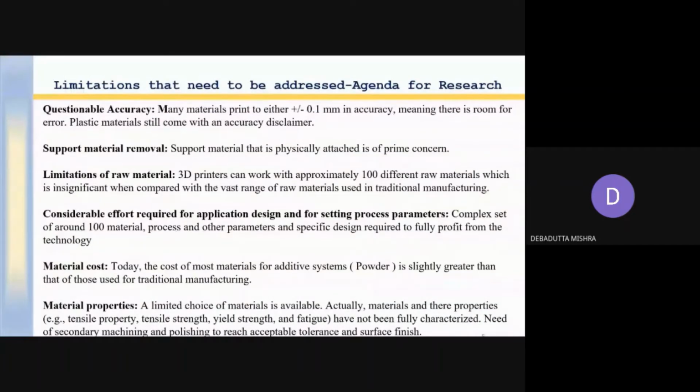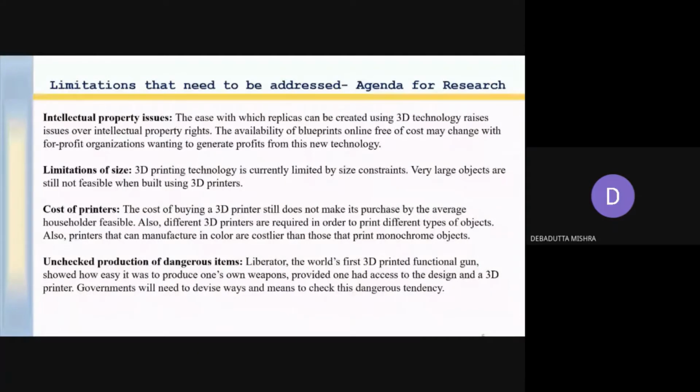So you can work on this. You can call it a drawback, a limitation, or take it as an agenda for research, because these things are to be explored. Some other limitations are intellectual property, IPR issues, and size limitation. In fact, this is a great limitation. Nowadays industrial machines are coming up, but earlier there were only educational machines, with a limitation of size. Till now there is a limitation: you cannot print large parts or industrial parts.